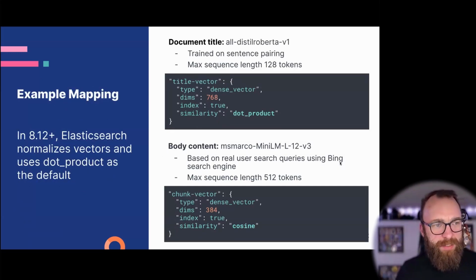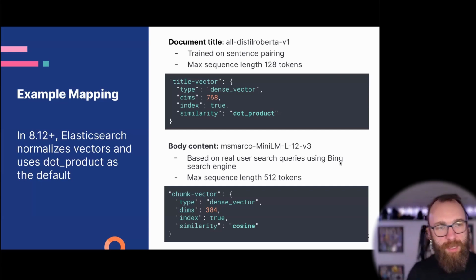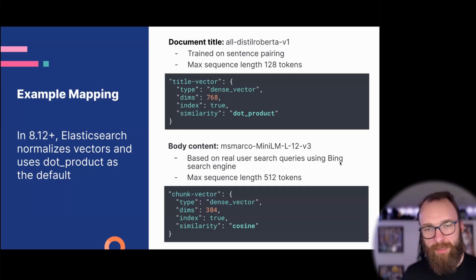Yeah, and this is a quick example of the dense vector mapping, where the type is dense vector, the dimensions is 768, index is true, talk about that in a sec, and then similarity is the dot product. As of A12, there's 2 things I'd like to point out. One is that we now automatically normalize and use dot product. If you put cosine in there, we're going to normalize it and use dot product for cosine anyways.